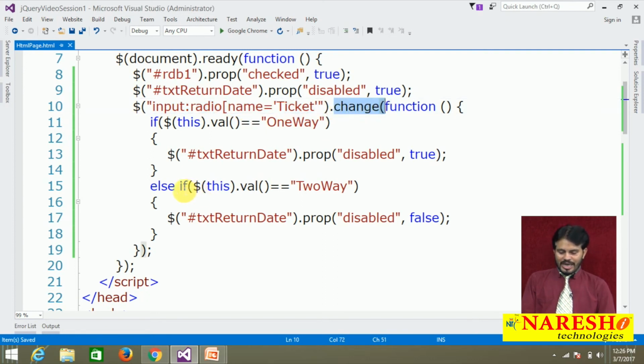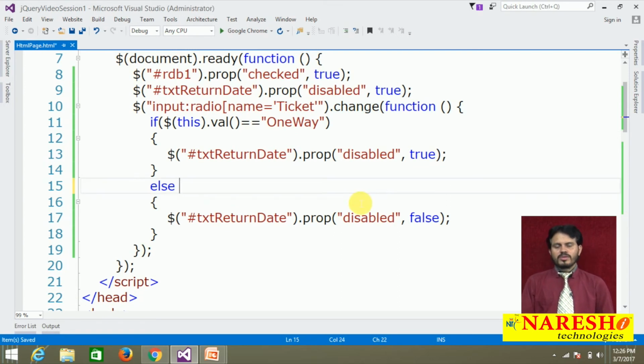Even if we don't write this else if condition and only write else, then also it works, because we know that there are only two radio buttons. If the user has selected the first one, whose value is one way, it is going to be disabled. If the user selects the second one, that is the else part. This is not going to match, so disabled is going to be false, nothing but enabled.